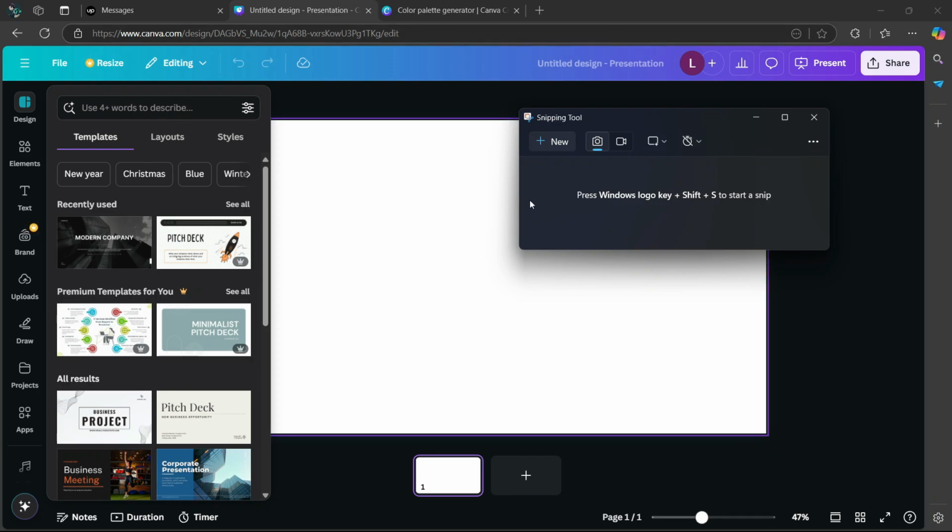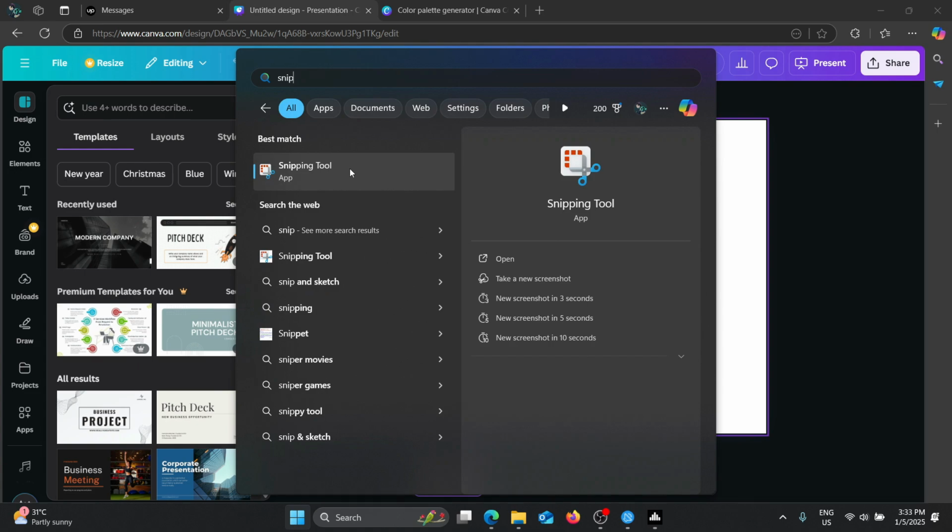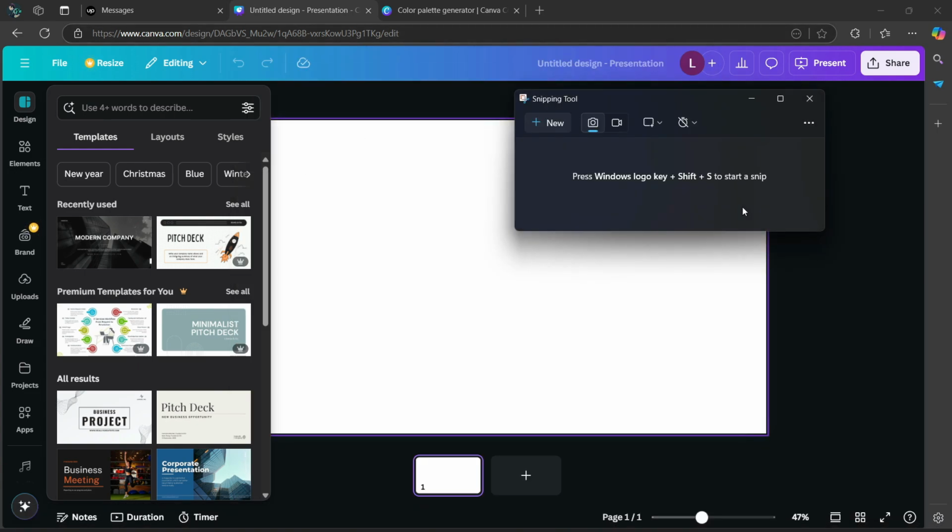So first thing that you need to do is you need to open up the snipping tool on your Windows computer. So you're going to type in snip, and there it is, snipping tool. You're going to select it.